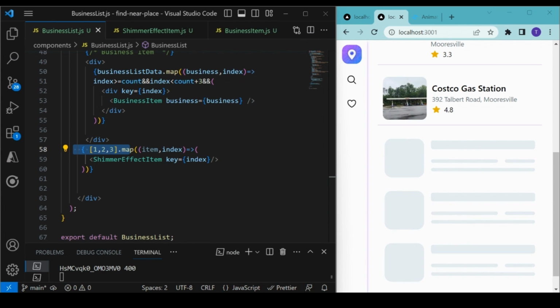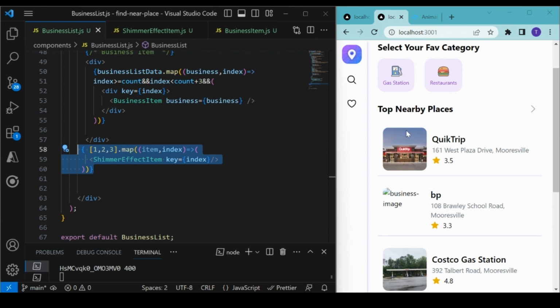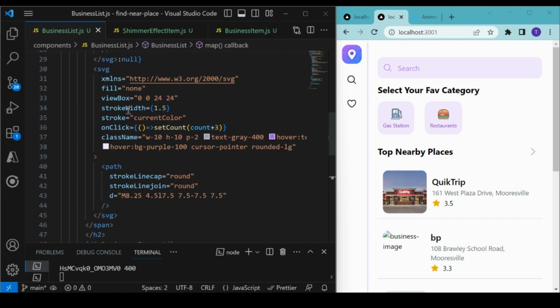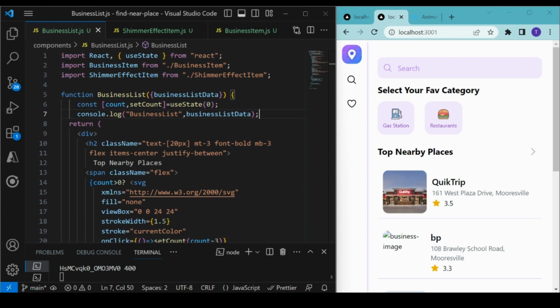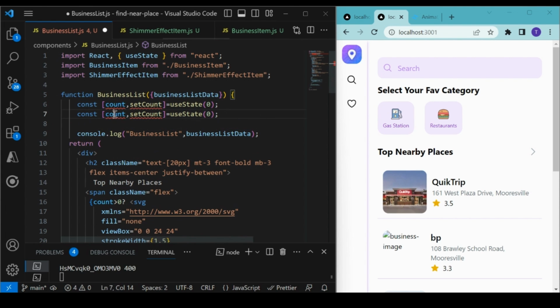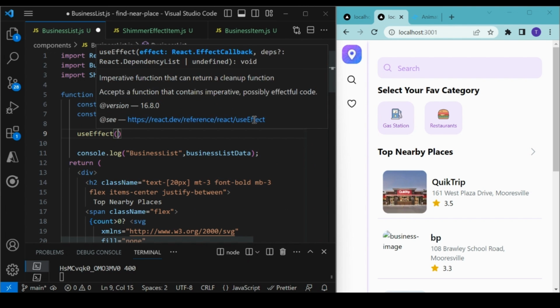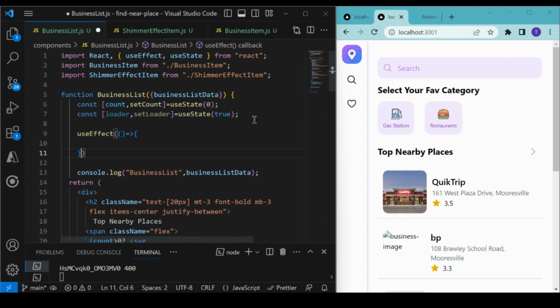Perfect. Now we want to show this shimmer effect only when we call this API. But right now this Google API is returning data so fast. So we can put some delay to give a nice visual effect to the user. Let's define one state, loader, with setLoader, and set the initial value as false, or you can make it true so we immediately see this effect. And in the useEffect, pass an empty array.